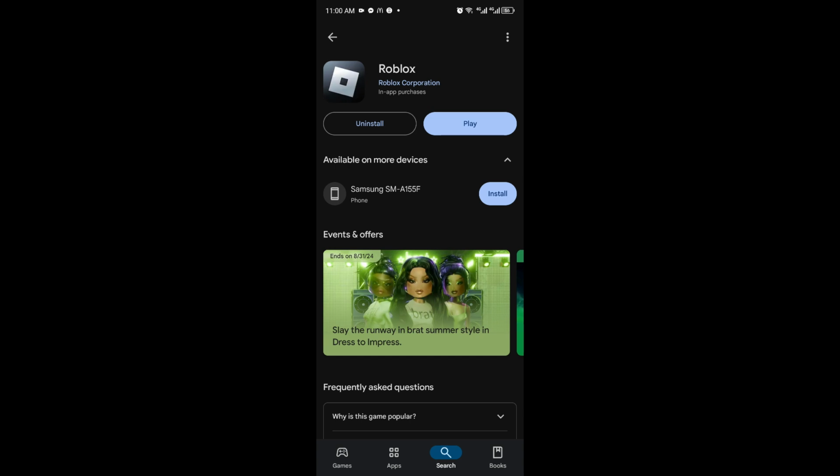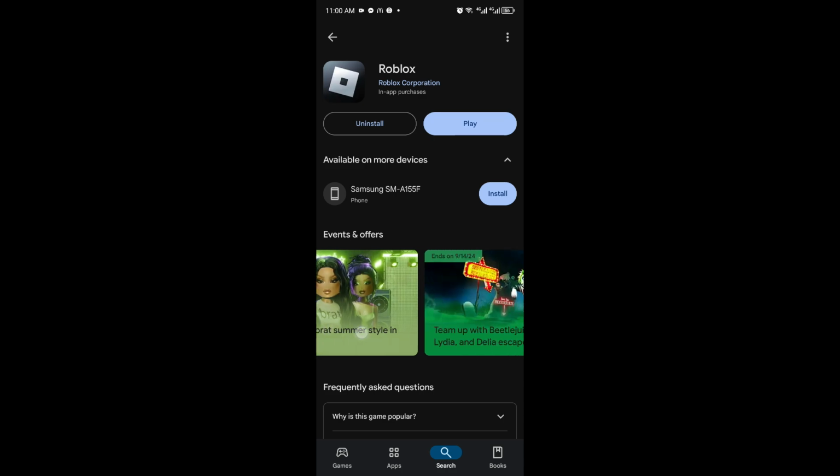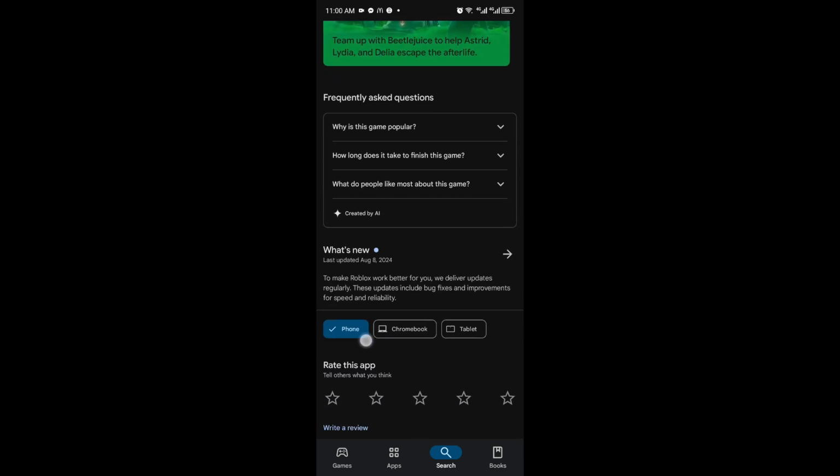And for the last one, you can just go ahead and uninstall Roblox and install it back in, and that should fix the problem.